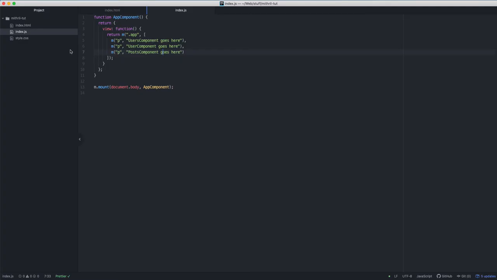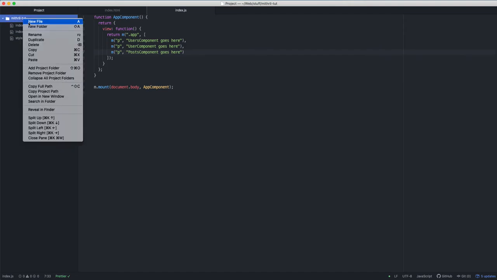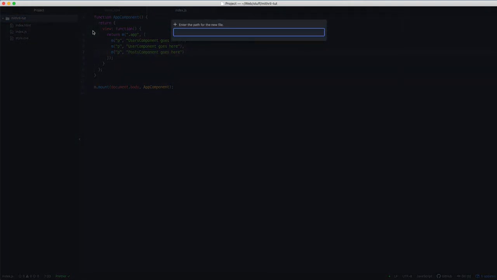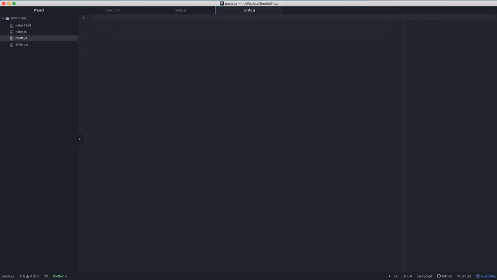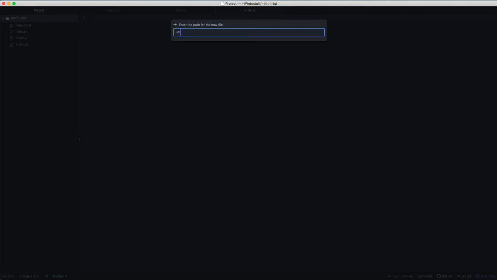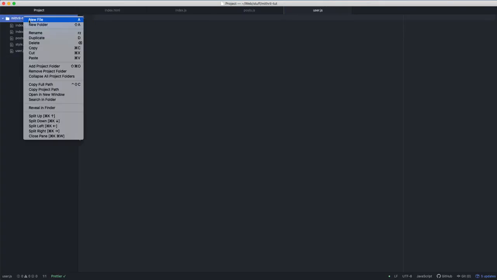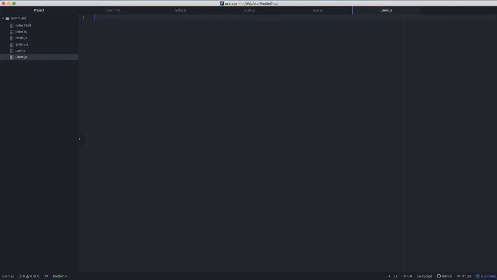Now, let's actually get started. So what I'm going to do is create some files here. The first one being posts.js, and that will be responsible for handling the posts. Then I will also add user.js, which will be responsible for displaying the user, and then users.js, and that will be responsible for showing the list of users, right? Now, I'm going to quickly start off by implementing the users.js file.